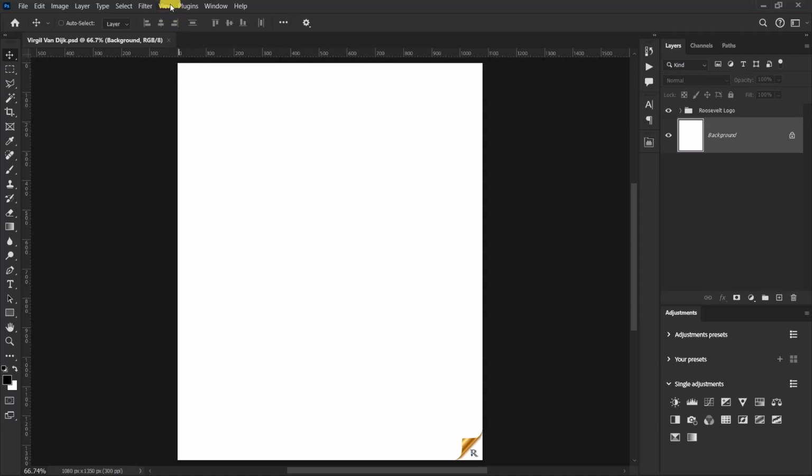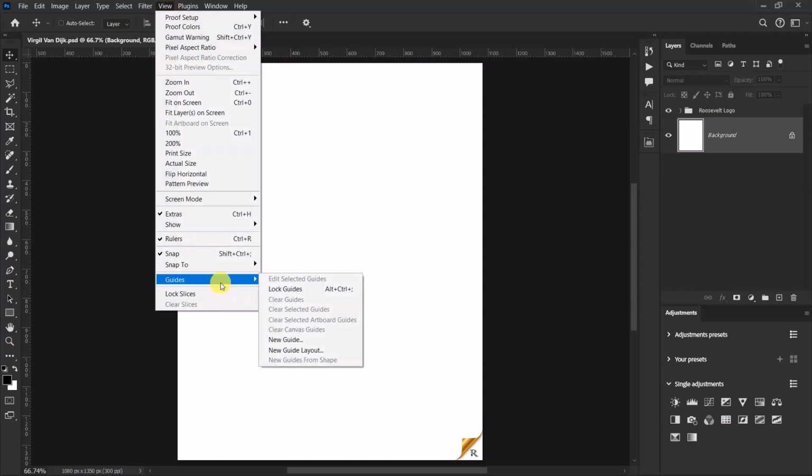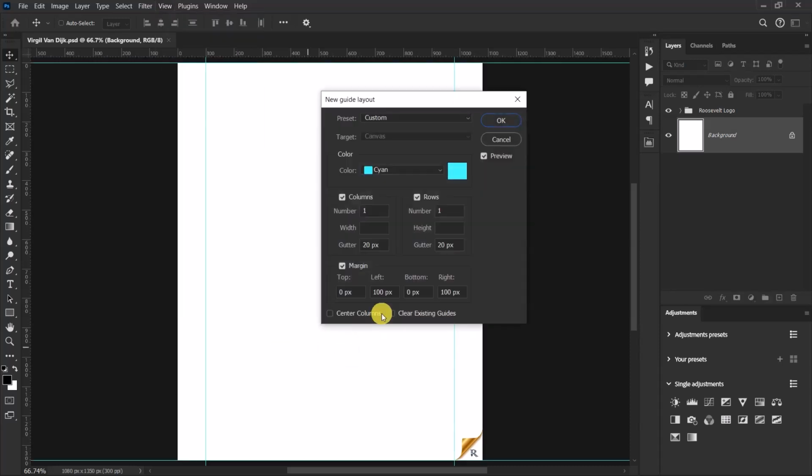Go to View, Guide, and select New Guide Layout. Over here, set the left margin to 100 and set the right margin to 100 and select OK.